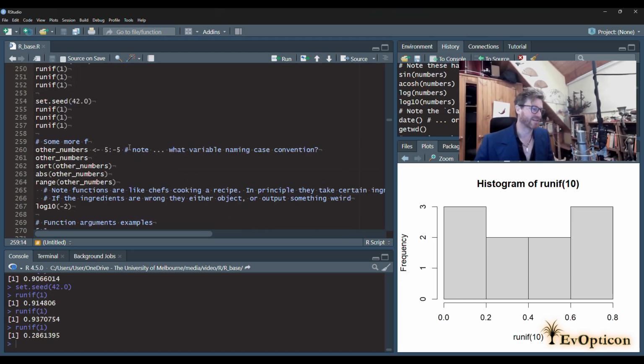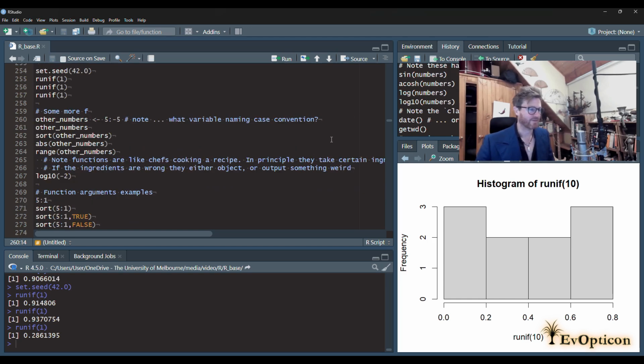So that's how you keep your random numbers reproducible. Okay, let's queue up some more functions. This time I'm going to create a vector and save it in a variable. I'm going to assign a variable. Let's use the lingo: using the assignment operator, the variable is going to contain a vector with the values 5 incrementally down to -5.